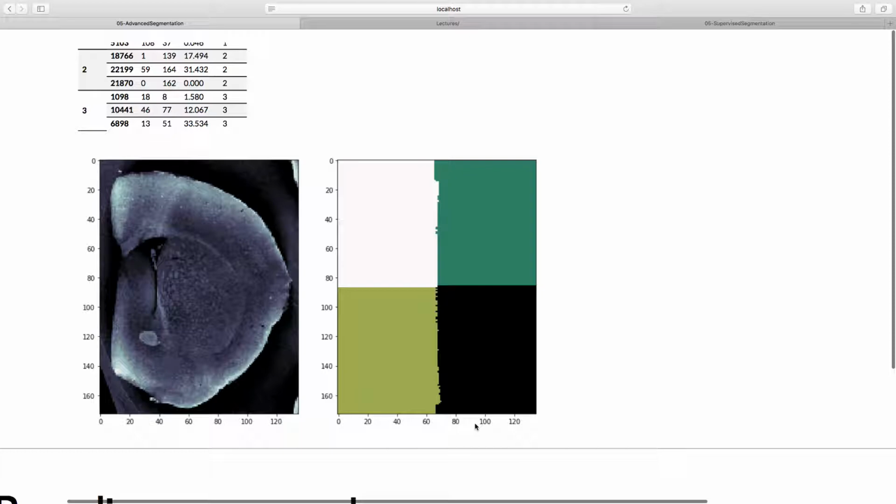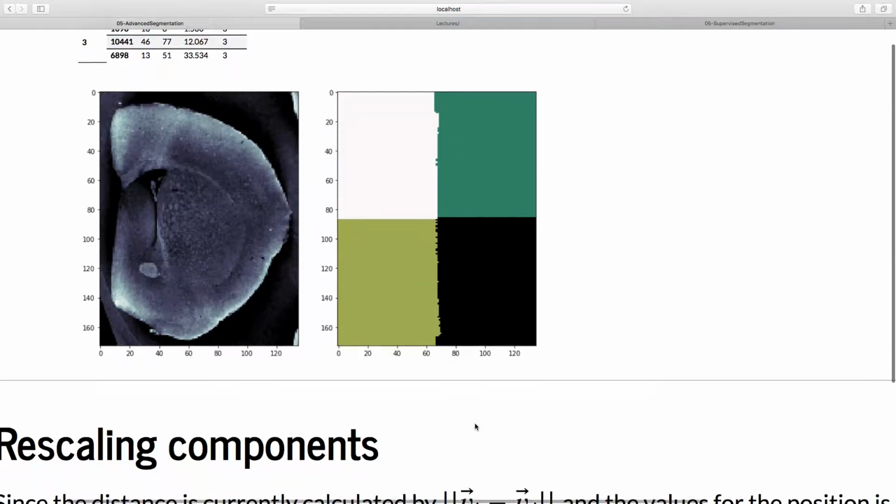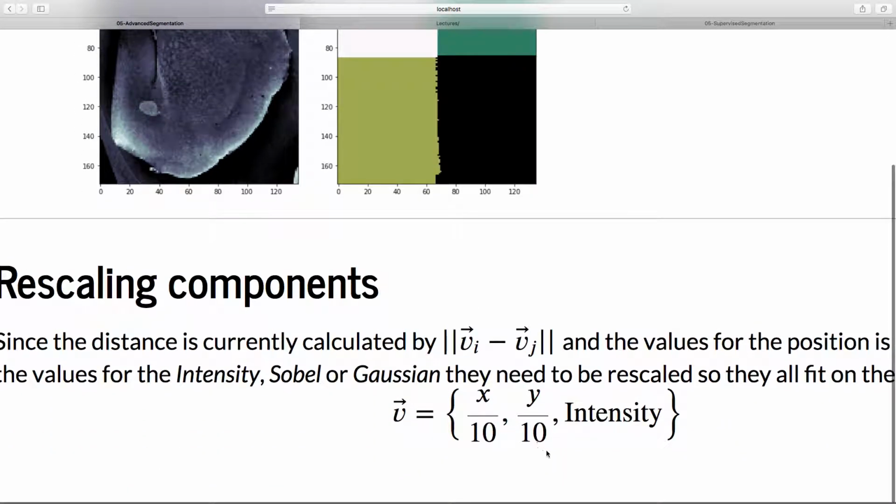And so how would you fix this? Or how could you fix this? Yeah, so you can either normalize, or you can rescale and weight your distance function so that you account for intensity more than the position. And so this is where we can scale the intensity, the x and y positions, by 10.